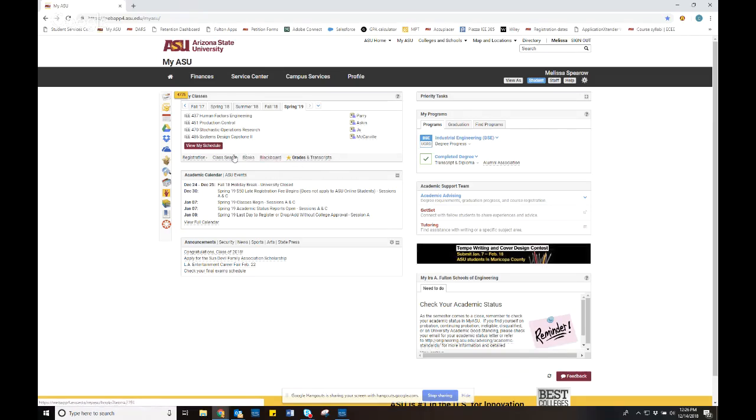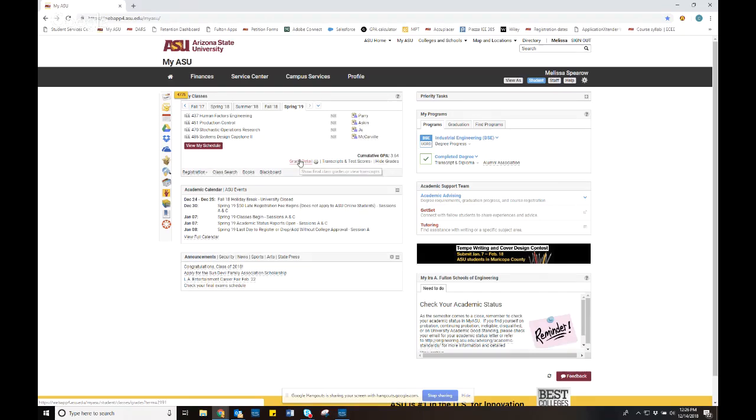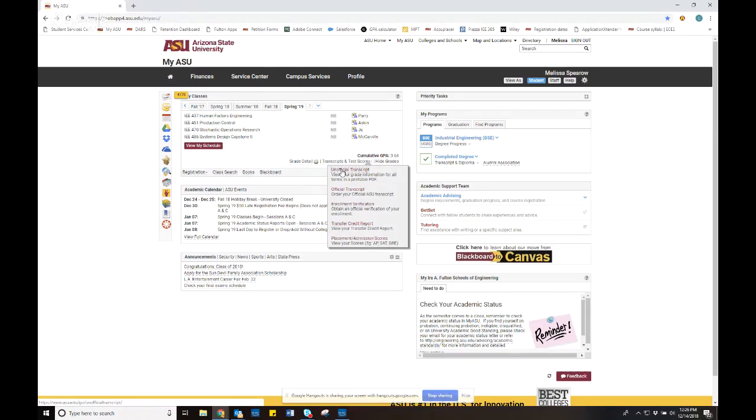Also, if you click on your grades and transcripts, in here it'll show you what your grades are if you have any yet. Also, this is where you can download your unofficial transcripts. Those are free if you ever need those. You can order your official transcripts if you need to send them to another school. Sometimes you'll need to send an enrollment verification letter to an employer or somebody else to verify that you're enrolled at ASU. That's how you would do that.